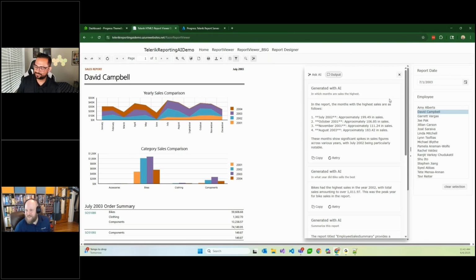So let's see. The months with the highest sales are July, October, November, and August. So it seems like in summer months, people are buying more bikes. That's a consistent surprise. Surprise, surprise.